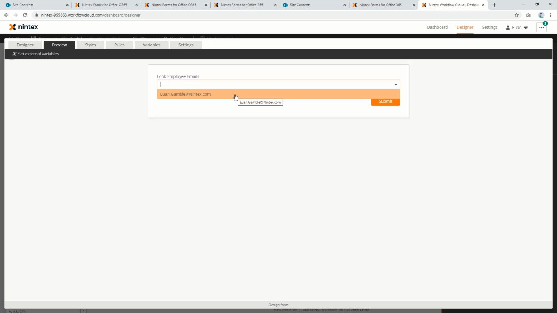Here we can see my email address, and I can go ahead and select that. So just be aware that this is filtered down only for me, and at the moment it only shows email addresses. You can have type ahead as well.